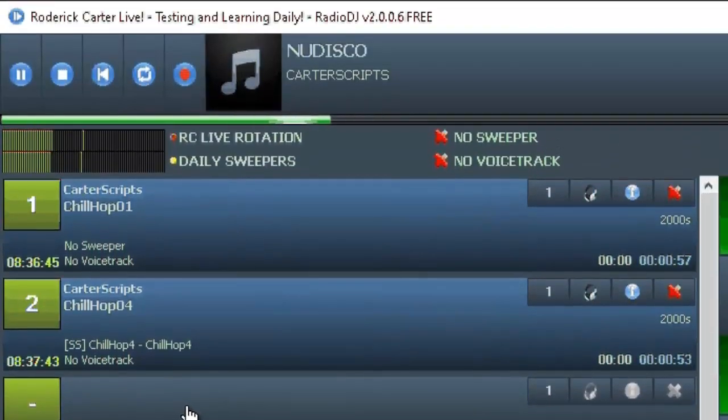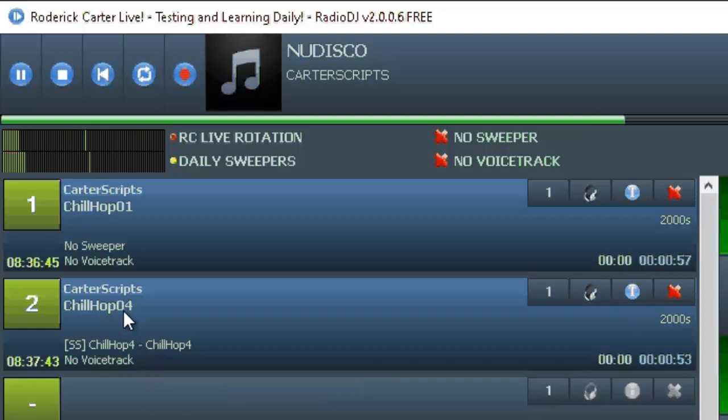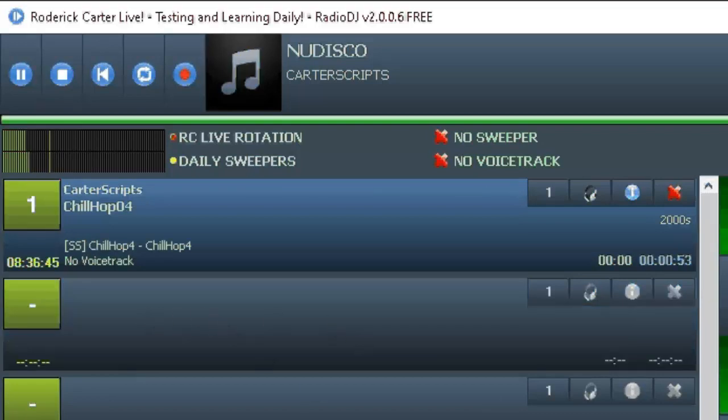It added the sweeper that's assigned to it. It didn't get one from the data. It didn't do the RC sweeper. It got the Chill Hop 4 sweeper because this is the song. Okay? So that means when that one plays, it's going to play the assigned sweeper.